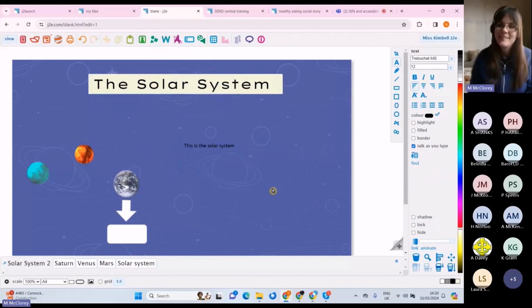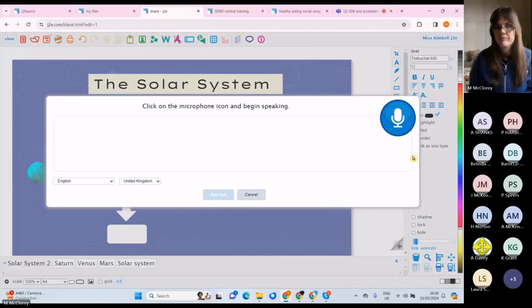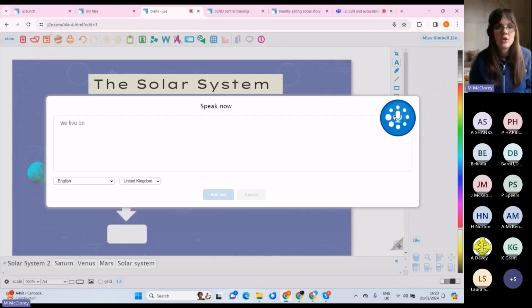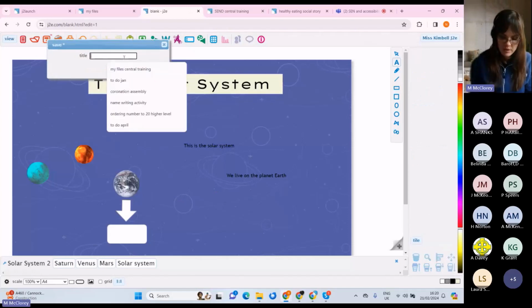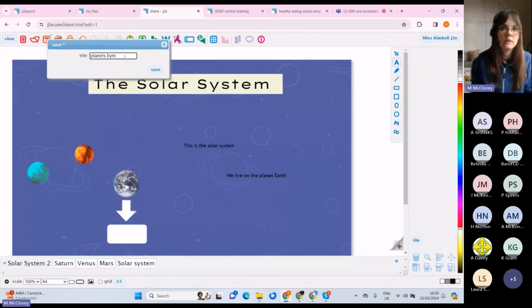And then lastly, same as with JIT, we've also got the speech to text. So you can click that and it works in exactly the same way as with JIT. So they hit the record button. We live on the planet Earth. And there we go. And we can add text, and that will add that onto their page. And then they just click save. Planets by Miss Kimball. There we go, and hit save.